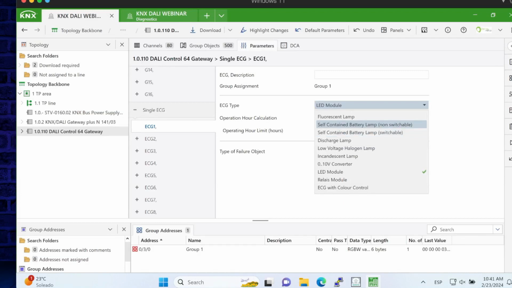So we have in the market emergency systems that we need to control, and we can control them with DALI. With DALI, we can do tests through DALI. We can do everything with DALI. So yes, it's possible. We have low voltage halogen, incandescent, 0 to 10 converters, well, many things.